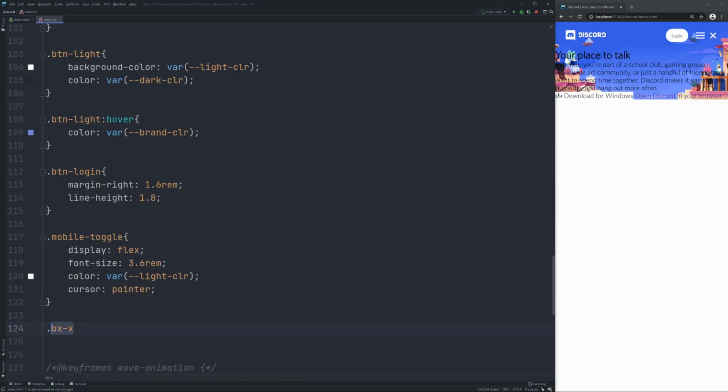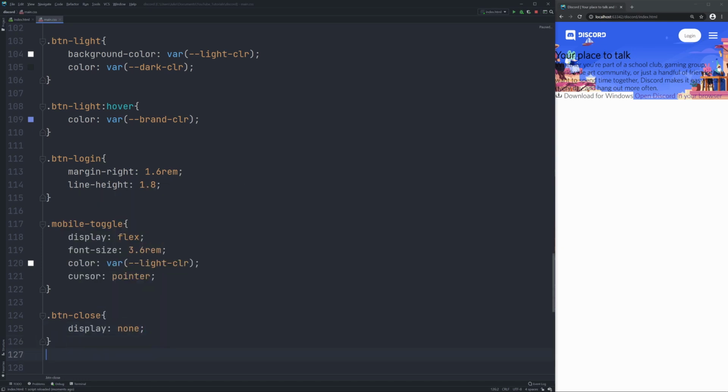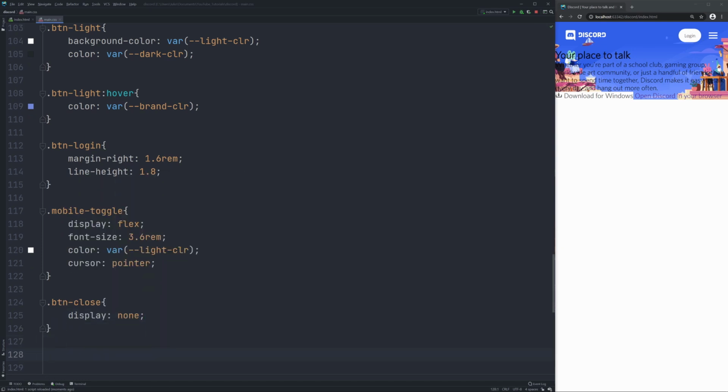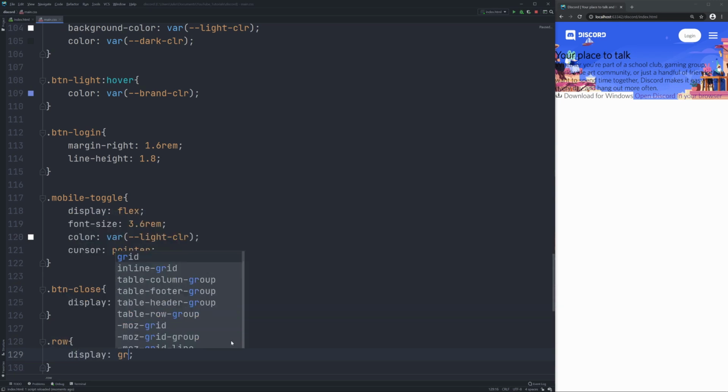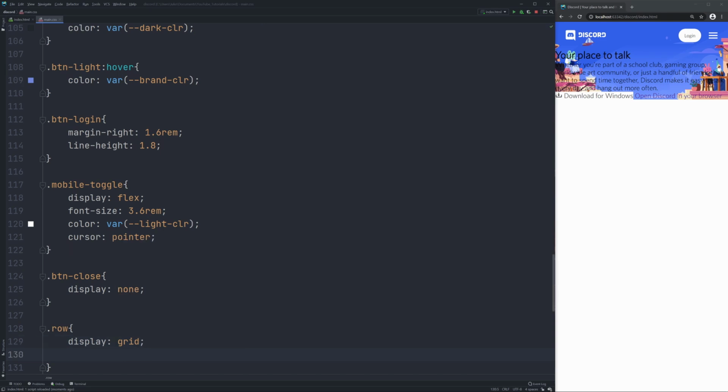So now, as opposed to targeting every single icon with that class, we can just say btn close. And then we can just say display none. Now, this is where things get really fun because now we will get into the grid system. So for that, let's select the row. We'll give this a display of grid to make it a grid container.